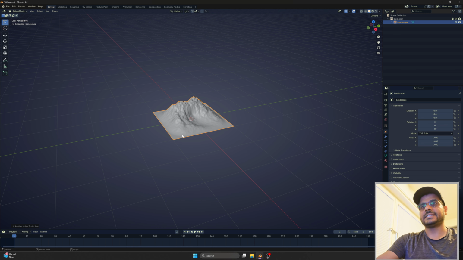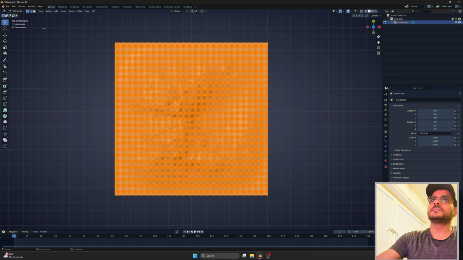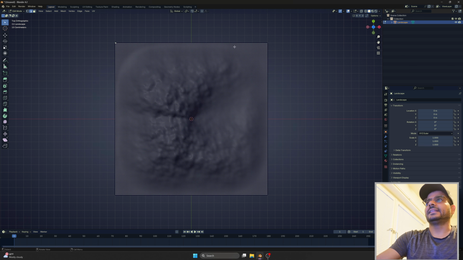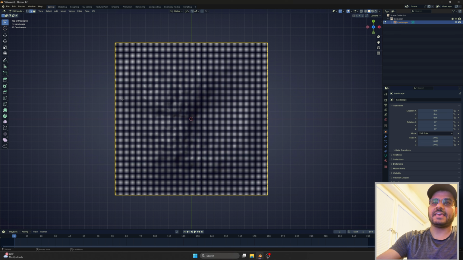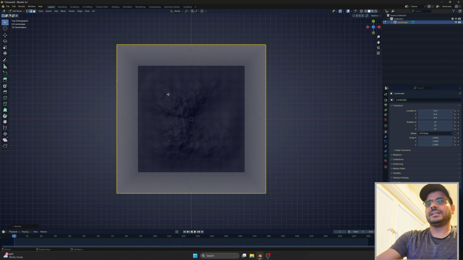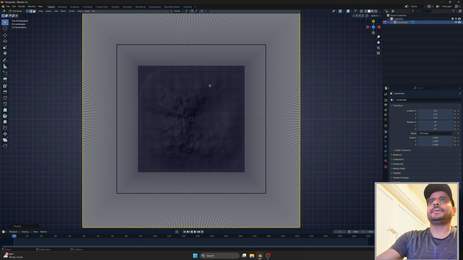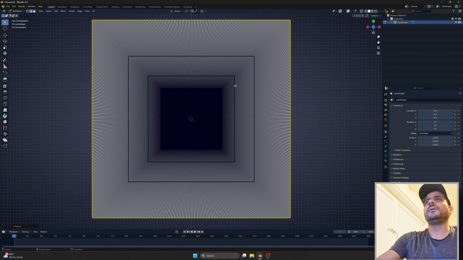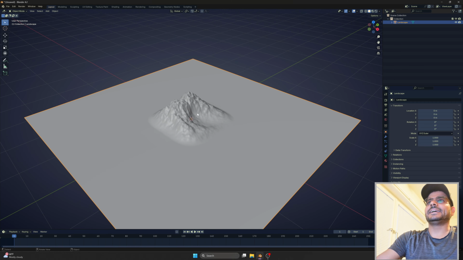So I did mention that this tutorial is for beginners, people who want to create landscapes with trees and plants, and they're looking for a way to do that. So as I mentioned, I'm going to be extruding that with S to make that bigger. And now we do have that landscape.